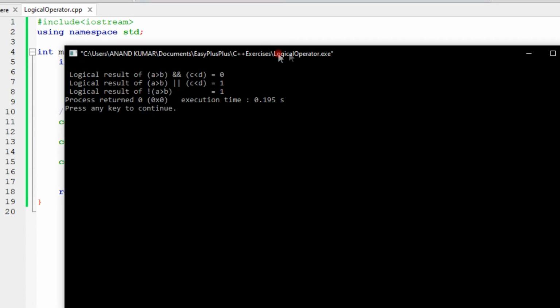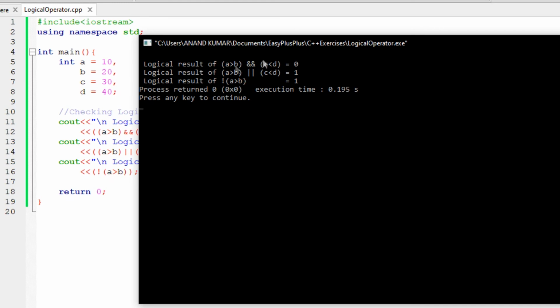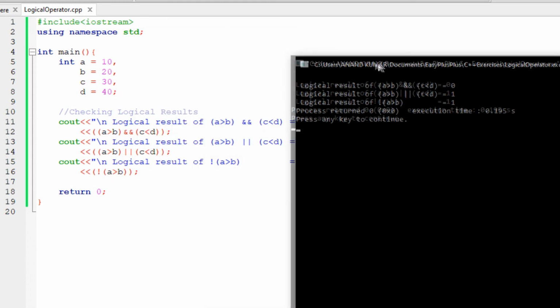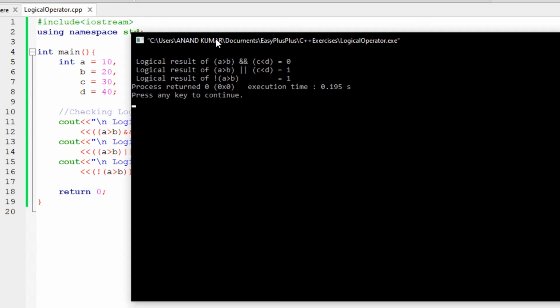Run the program. You can see the result on your screen. First is A is greater than B, logical AND C is less than D. In this, A is greater than B is false, and C is less than D is true, so the result is 0. In the second, logical AND is replaced by logical OR, so the result is 1 because C is less than D is true.